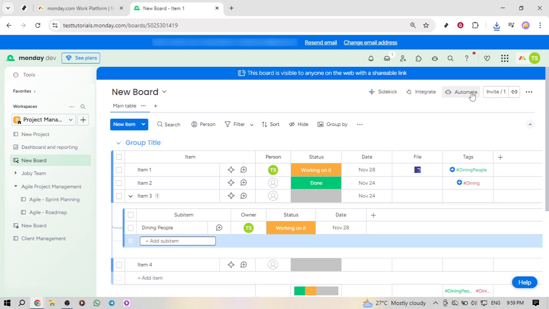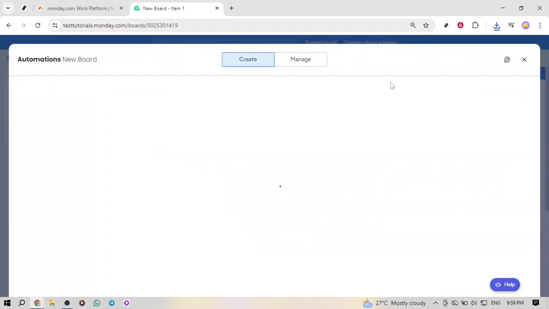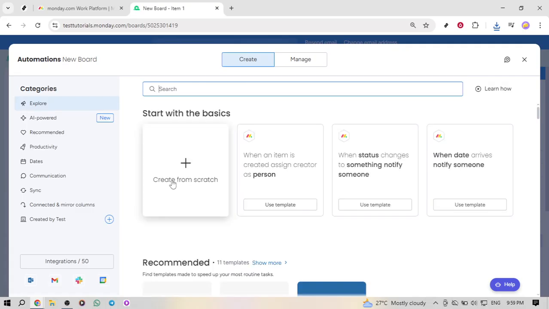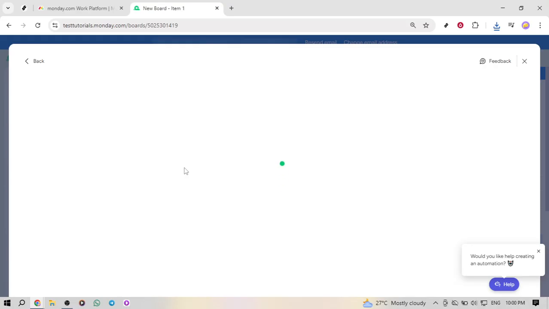This opens the automation center for the current board where you can browse recipes or build your own. To set this up exactly how we want, choose Create from Scratch. That opens the builder with two parts, a trigger labeled When This Happens and an action labeled Then Do This.